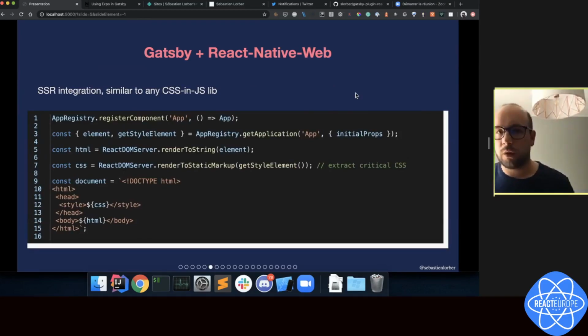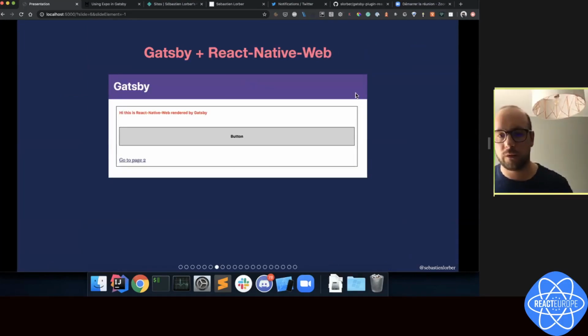So to make this work on Gatsby, which is a static site generator, you have to handle a server-side rendering integration. So you have to be able to run the rendering of React Native Web in the Node server. So it's really similar to any CSS-in-JS library in Gatsby. You render the app that you want to render, and then you extract the critical CSS and you append it to the DOM output to generate the HTML page. So this is the first version that I was able to get working in the Gatsby site.